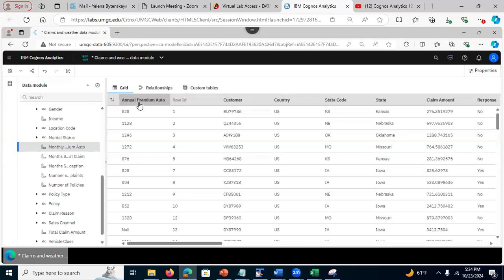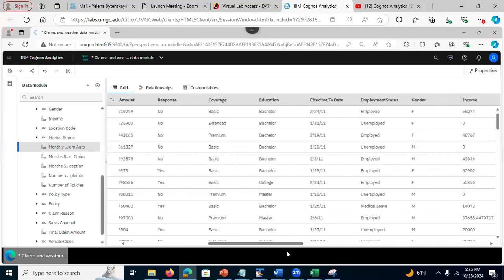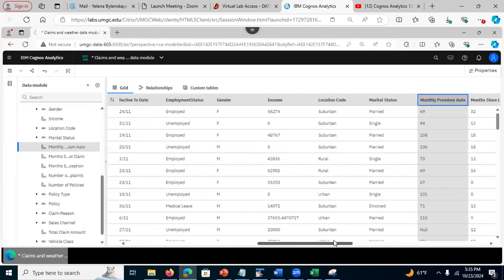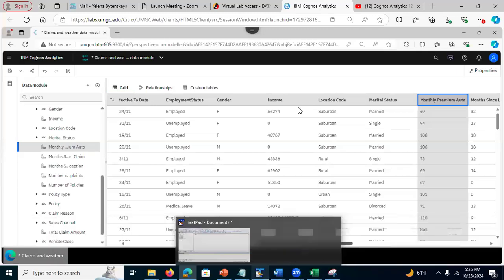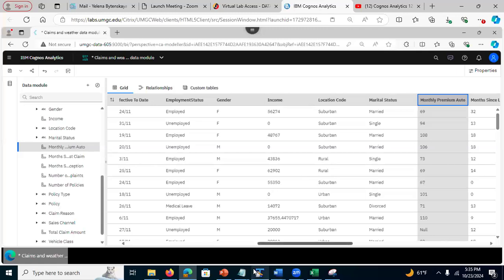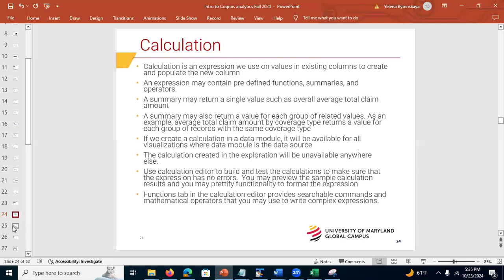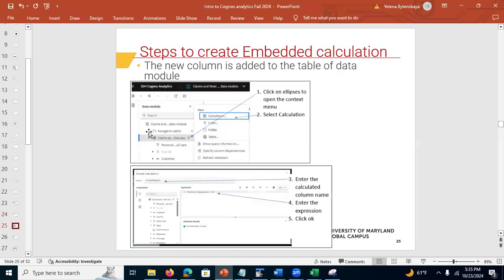I did something simple, but you can do something more complex, like a running count. You can do something like splitting or parsing different strings, etc. There are functions, so I'll let you play around with them, and if you want to see something specific, I'll be more than happy to create more videos. This is just showing you the steps of how to create a calculation. You have the calculation editor where you enter the expression, and you save it, and it will be added as a new column to the data module.